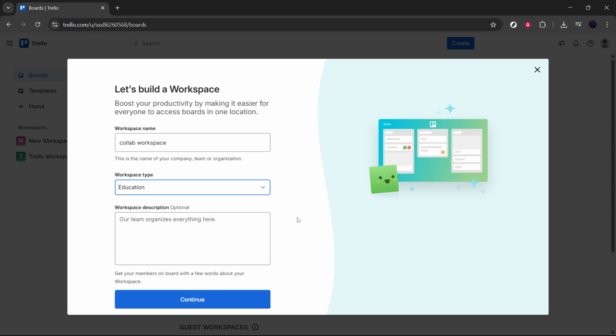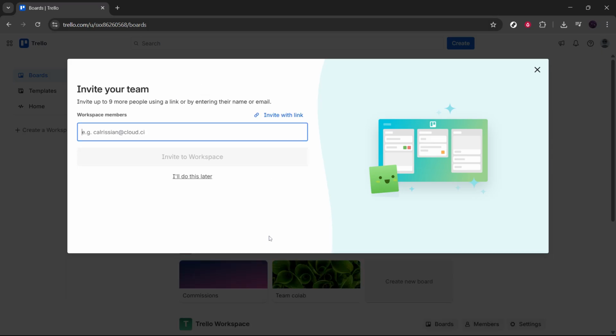After that, add a short description for your workspace. This is optional, but it's helpful if you're working with a team, so everyone understands the purpose of the workspace. Once you're done, click Continue. Trello will now ask if you want to invite team members. You can invite them by entering their email address, username, or by sharing an invite link. If you prefer to set this up later, just click on I'll do this later.